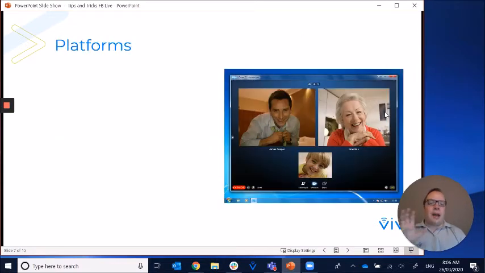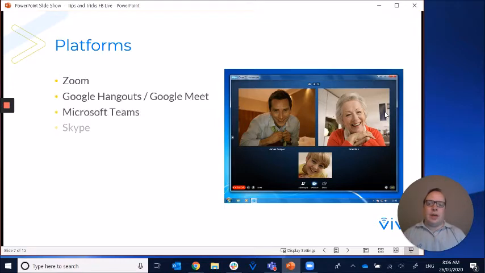Now, as part of this, there are a whole range of different platforms. So some of the ones that we've identified are just these ones. Zoom, Google Hangouts and Google Meet, Microsoft Teams, Skype, GoToMeeting, WebEx. So just thought I'd show you a couple of them if you're not familiar with them. I thought I'd have a quick look at a few of them to go through them.